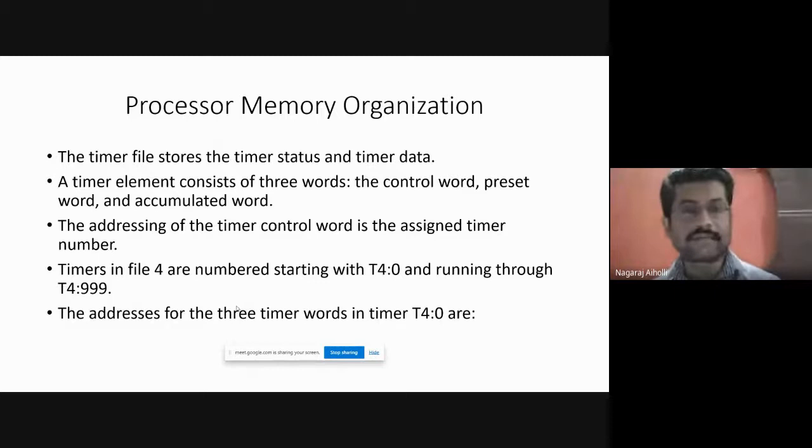A timer element consists of three words. There are three words in the timer element, in the timer instruction: one is the control word, the preset word, and the accumulated word. Control word is the data that is stored for controlling the operation of the timer. Using the timer, you are controlling the various operations. That is the control word.